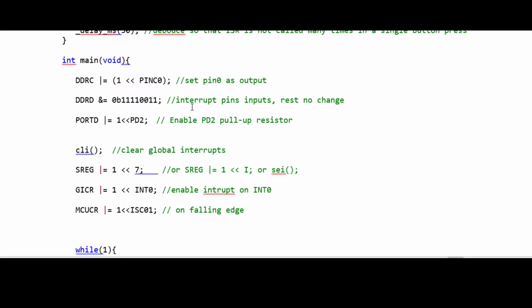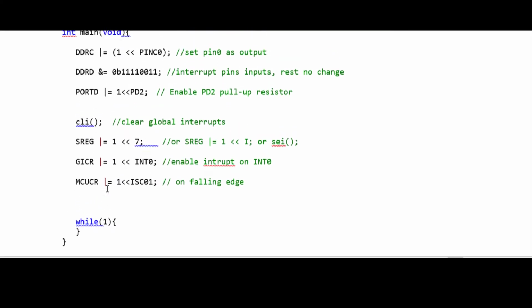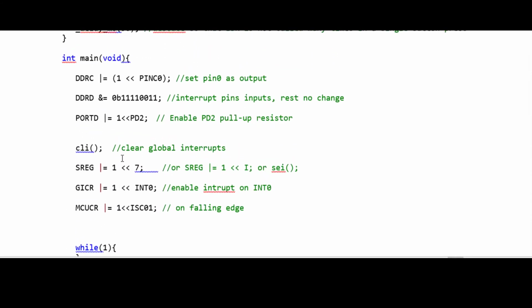Now the main program, as you see here, while 1, nothing. So actually our main program does nothing. Here we just do some initialization. First, we set pin 0 of port C as output. So this sets 1 to pin C0 in DDR-C. For DDR-D, we make sure that pins 2 and 3 are inputs. The others have no change, because we are masking with AND.